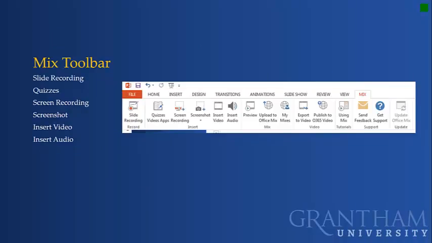Once you have the program installed, you will see there is a new toolbar item titled Mix on your PowerPoint menu. When you click on this item, you will see a new toolbar full of options for slide and screen recording, quizzes, screenshots, and insertion of video and audio. I will walk you through the slide recording and screen recording as they will be the most commonly used tools, but please feel free to play around with all of the other options to make sure your presentations are as dynamic as possible.